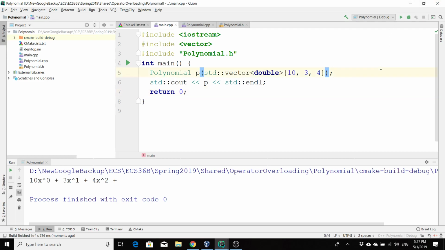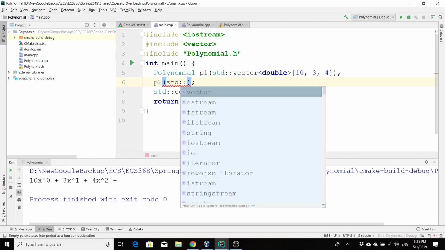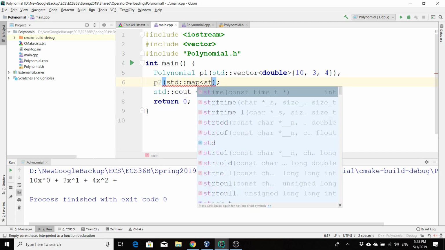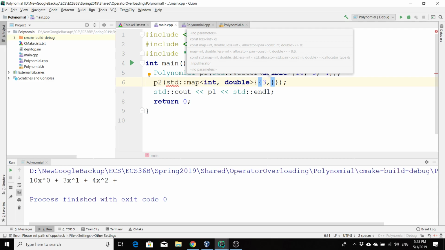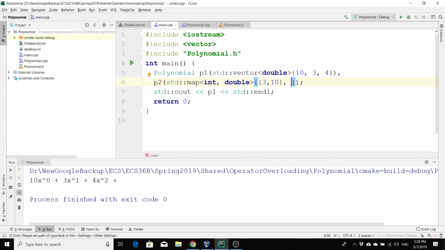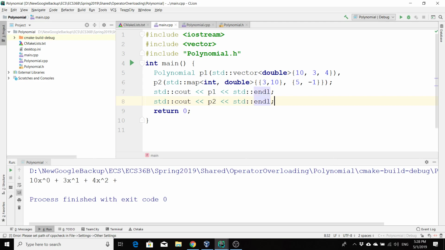So I might make another polynomial. Maybe this guy's name is now P1. And we might have another guy called P2. So we have a P2 here. And he might take in an std::map of integer to double. And so this guy is not going to accept a polynomial. So maybe he's like 3 to the 10 plus, I don't know, 5 to the -1. Right, so we can see out P2. And then we could do something like P1 plus P2 now works.